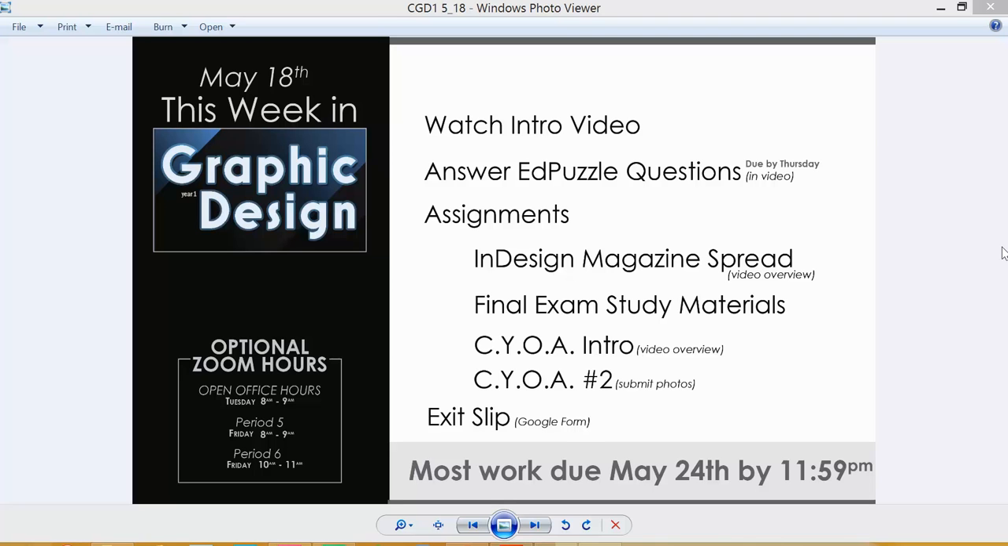So to begin with, definitely continue to do what you're doing, watching the intro video and then working on the Ed puzzle. Remember, the Ed puzzle is how I take attendance, so make sure you have that completed by Thursday. Now, as far as this week, you will be doing another Choose Your Own Adventure for this week. I'm including a new one for Choose Your Own Adventure, which is going to be the InDesign magazine spread. So I'll show you where the information is on that.